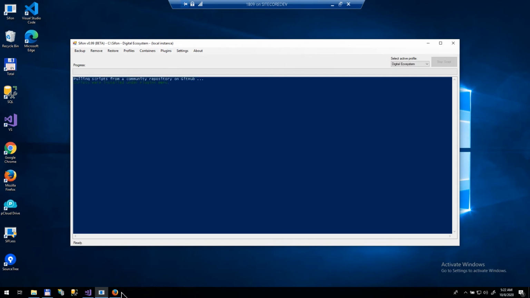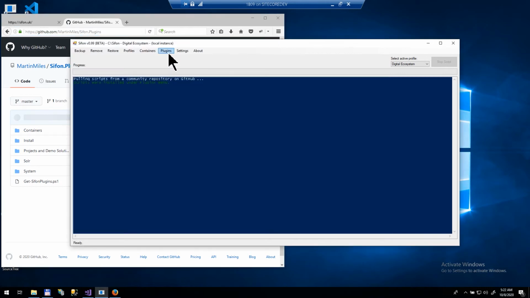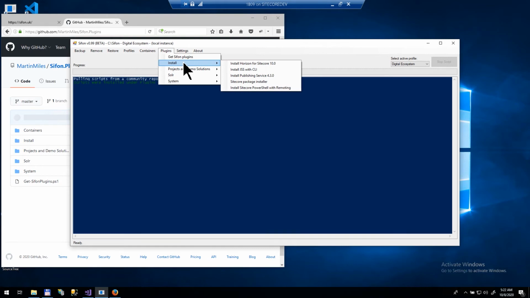So this is a repository that has all the Sifon plugins, and they magically appear under the plugins menu. All that same folder structure as you see in GitHub, you get them here, with the only difference of containers folder, which I will show you later.